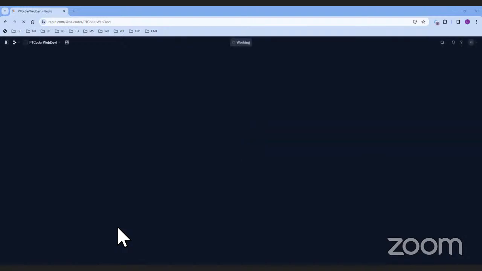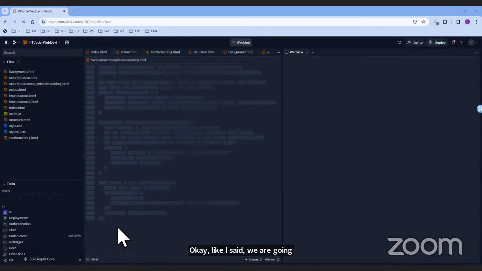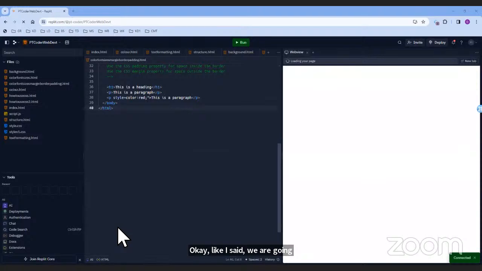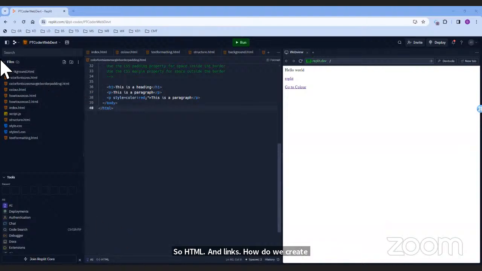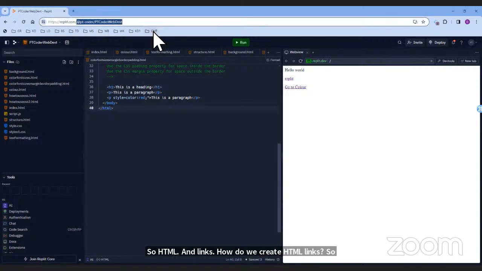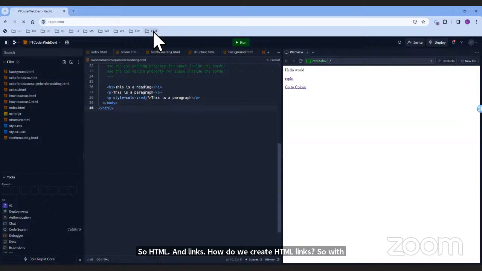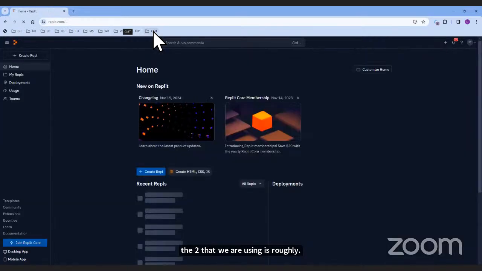Like I said, we are going to do HTML today, right? So, HTML links. How do we create HTML links? The tool that we are using is Replit. We are going to use Replit to create our HTML links today.